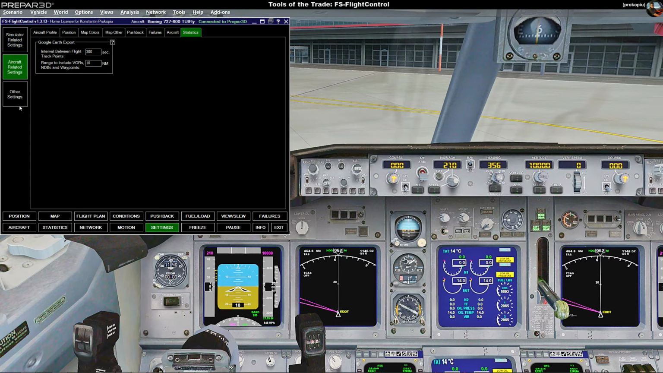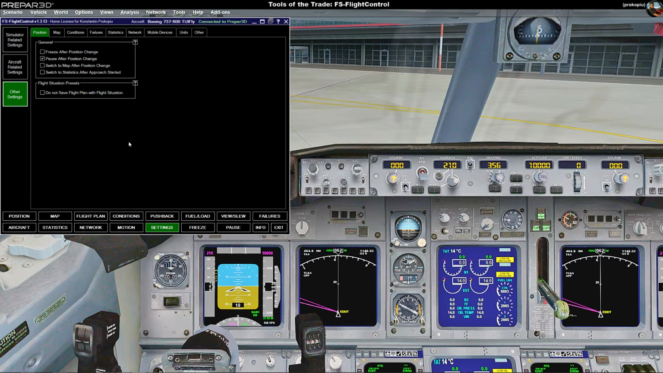Statistics, interval between the track points, so this is how often or how much it should record. Other settings, the position, pause after position change, because when you change position, you might want to have the simulator pause so that you can establish yourself and then continue. You could prevent the flight plan from being saved with the flight situation, but why would you want to do that?